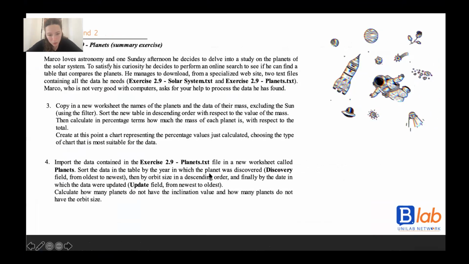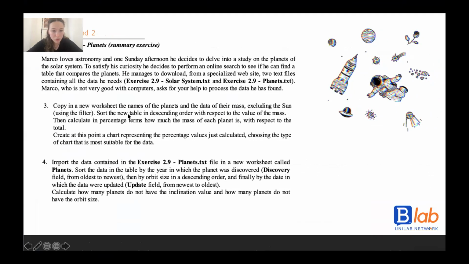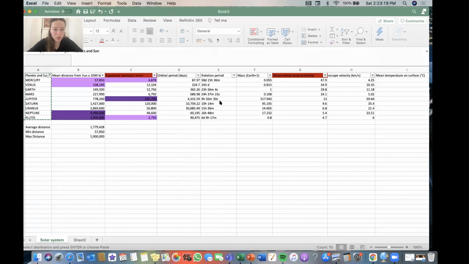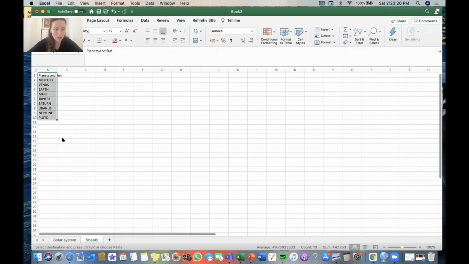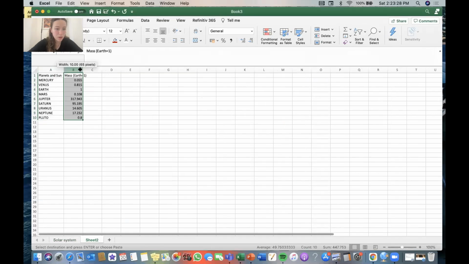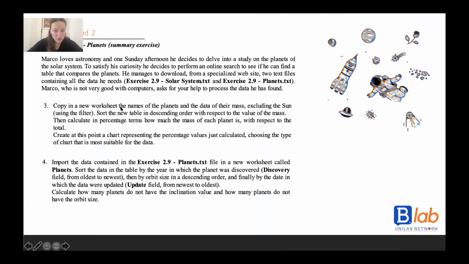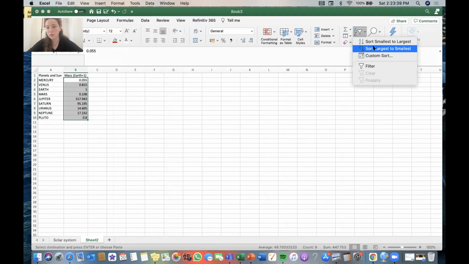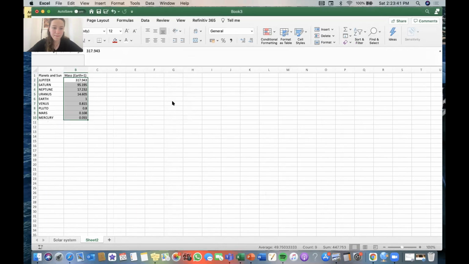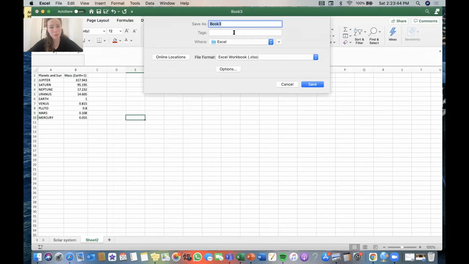And what else do they want? So they want to sort the new table in descending order with respect to the value of the mass. The mass is here. So again, you select the mass and you copy it right next to it. And they want us to sort it in descending order with respect to the value of the mass. So descending is from the highest to the lowest. And there you go. Remember to always save your file, because then if you have a problem with your laptop, it just doesn't work.